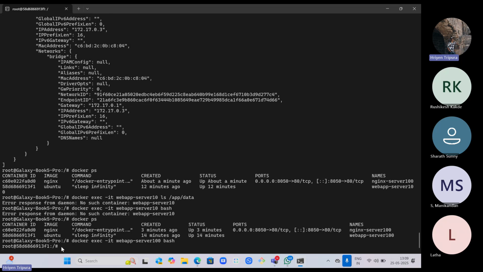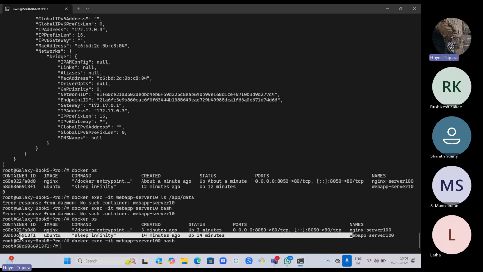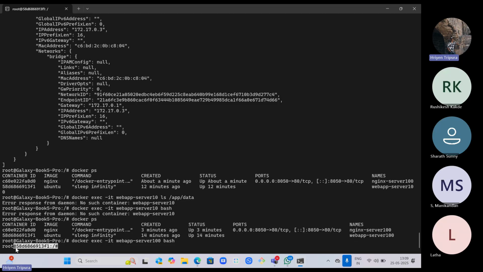Which container now? If you see here, I have logged into this container, right? If you check the ID, this is the ID. It is right, ending with F1. So I am now inside this container. Now this is the reason why I can see this container ID. Now what do I have to do next?